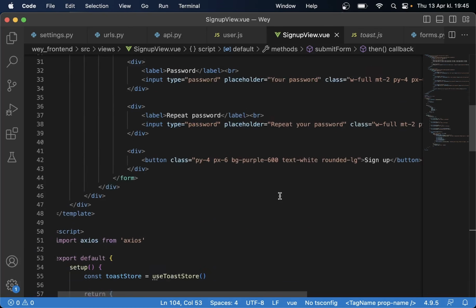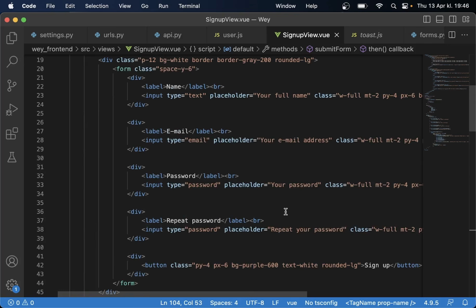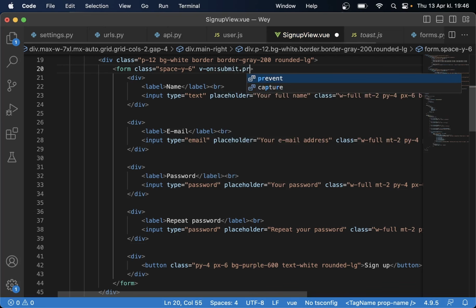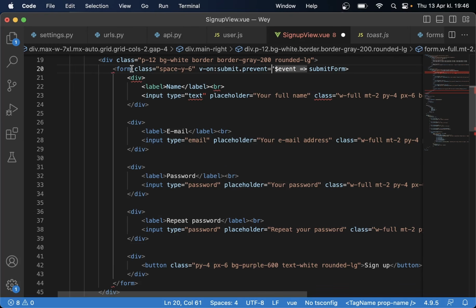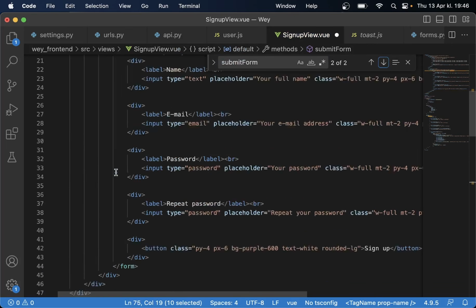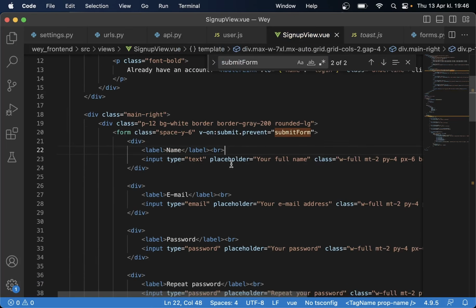No, I forgot one thing, and that was, of course, when we click this or submit the form, v-on submit.prevent submit form equals submit form. So when we submit this, we want to prevent default so that we don't refresh the screen. We just want to call a method called submit form, and this submit form is this method down here.